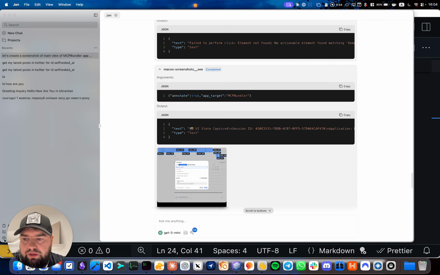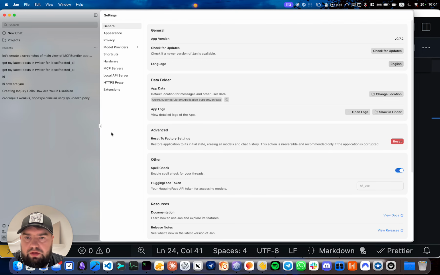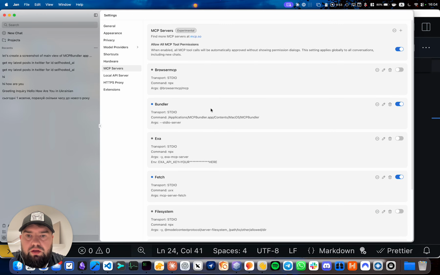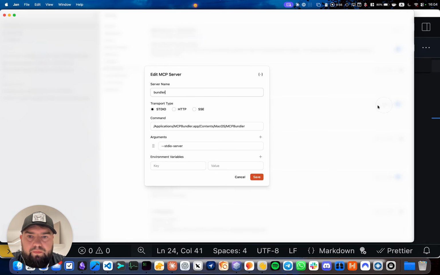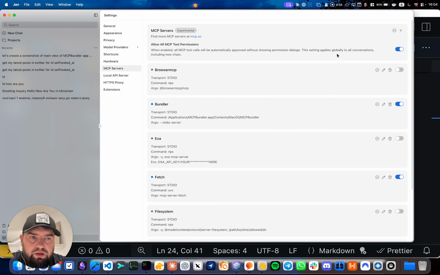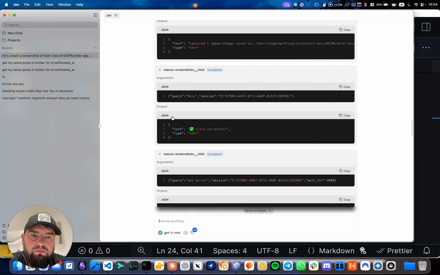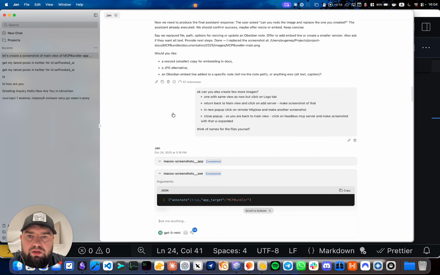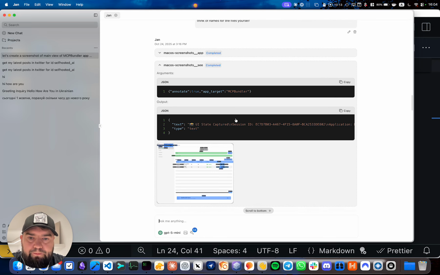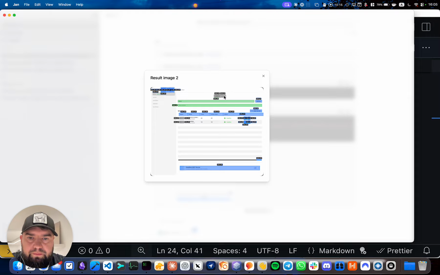Setting up the MCP servers was quite easy, as I had to add just MCPBundler to this application. So it was quite easy to copy paste from one program to another one. And with the screenshots, it did quite great. I have no complaints. The only, as you can see, it can check which buttons available to click and which are not.